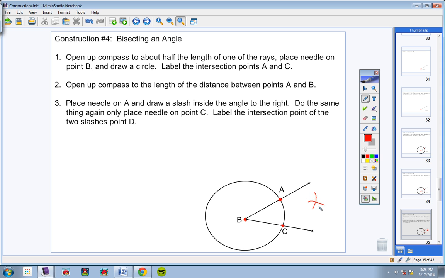If your two slashes did not intersect, then you didn't make them long enough. If you want to, just make them really long. You can make one of your slashes like this, and then put your needle on C, and you could make your other slash really long like that. And there's where they intersect right there. But it should look like this.